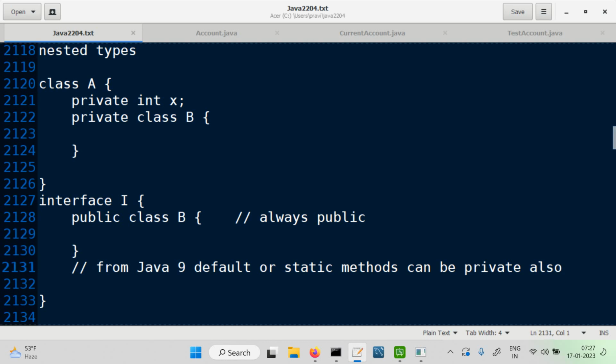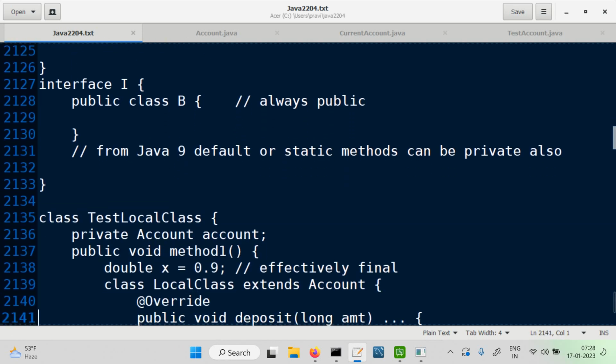As far as the access specifiers for members of an interface are concerned, in case of default method and static method, we can even use private. That is from Java 9 onwards. Otherwise, it's public. There's no protected or default. By default, it would be public. So members of an interface are by default always public. Two members from Java 9 are allowed to be private also, so you have to explicitly declare private.